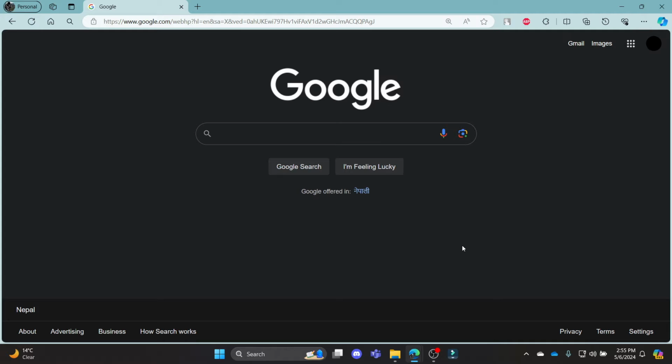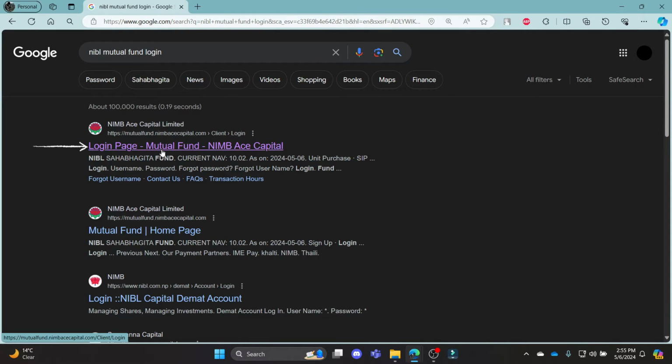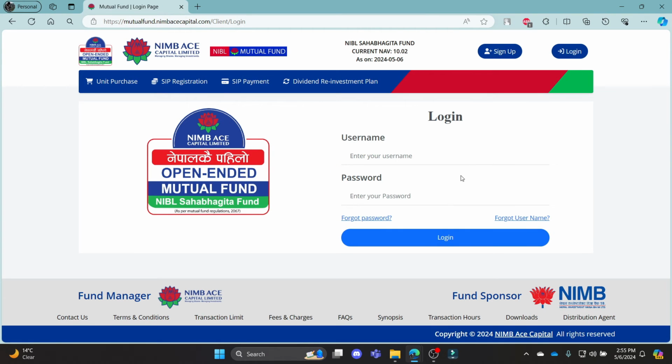Go ahead and open Chrome or Edge browser on your PC, go to the Google search bar, then search for NIBL Mutual Fund login. Click on the first link which appears on your screen. It will take you to the official login portal of NIBL Mutual Fund.